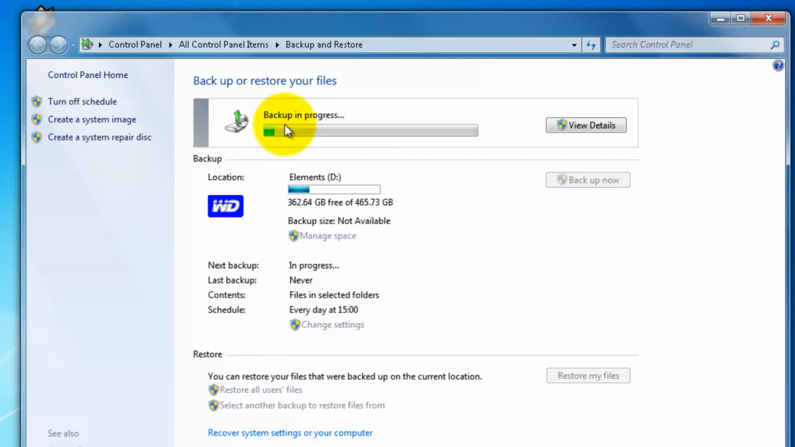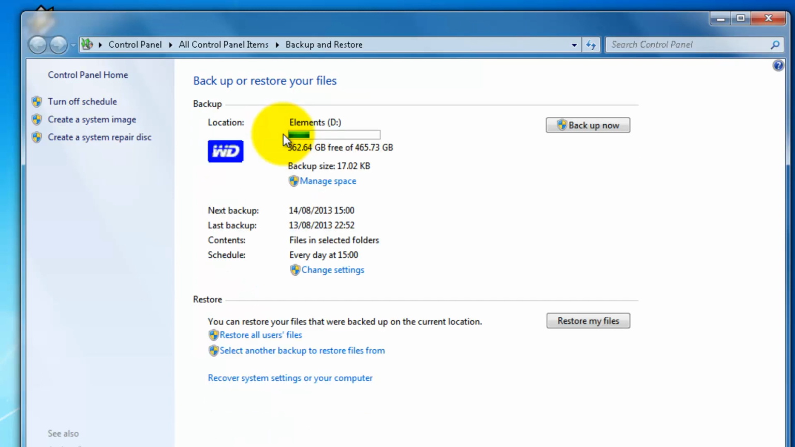Now, it should be fairly quick because we've only one file in that folder. So there it is. The backup has been done. Now we can go in and check that file if we want to. We can manage the space inside the Western Digital if we want to. We can change the settings, say if we want to change the schedule, we can do that. Restore my files, we can also do that. Restore, which is only one file.